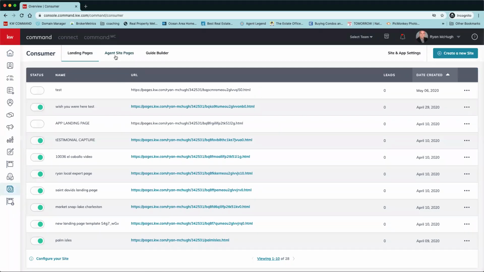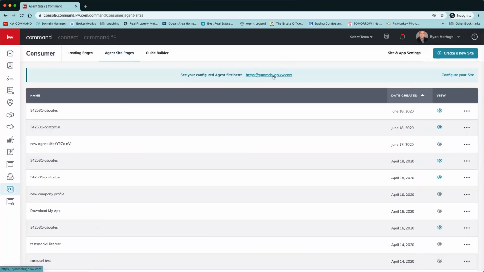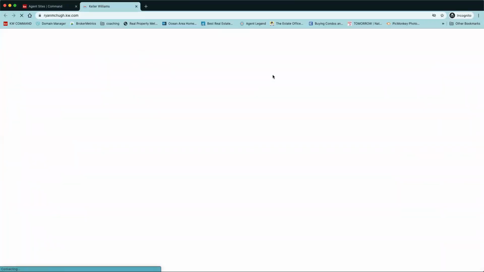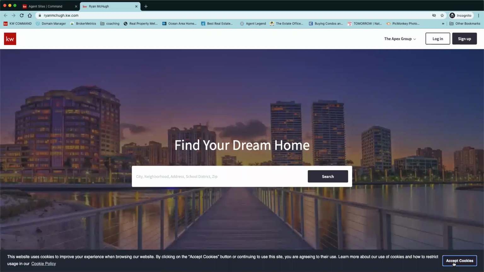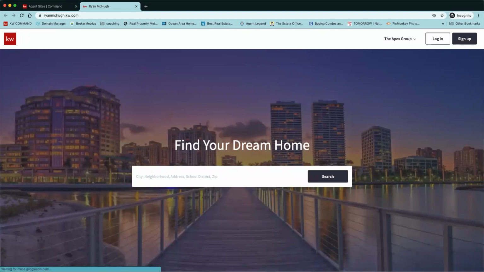So when we go to agent site pages, we're going to see our website. This is just a test one that I have up and running. I'll show you what is on here so you get the idea and understand what websites look like nowadays. If you haven't been on any of these classes or built any of these things out, you probably don't have the most updated version of the website. If you haven't done that, it's okay. I don't want you to stress over that.